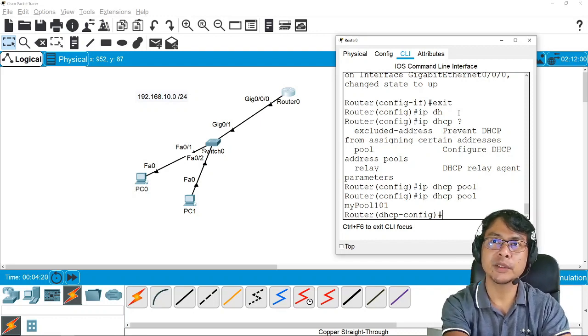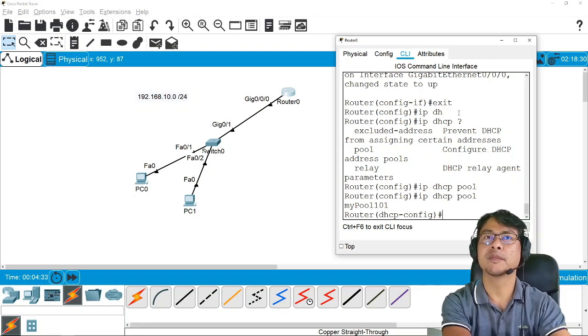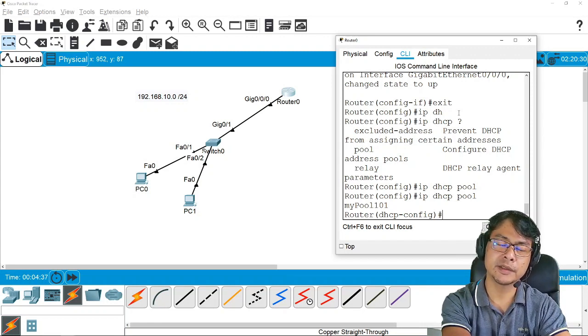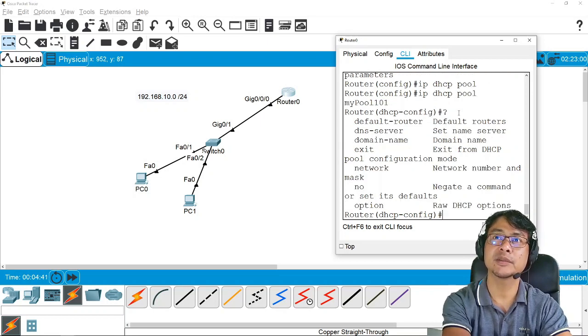So what you need to put in here is, of course, the network range that you're going to use, and some other optional values like the default gateway, the DNS server, and the domain name. So you can just use the question mark to check all of them.